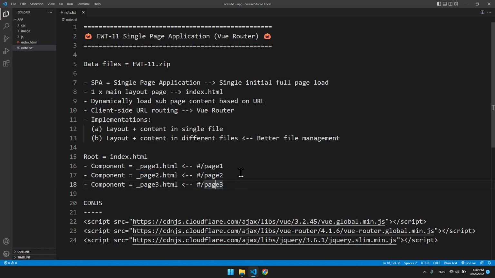So we have URL routing, we also got component, we also got our layout as root component. So CDN.js, okay, for this particular project, we will need to have the main Vue framework, and also Vue Router. Okay, and also jQuery. jQuery, we can use it later. We can start with Vue and also Vue Router first.